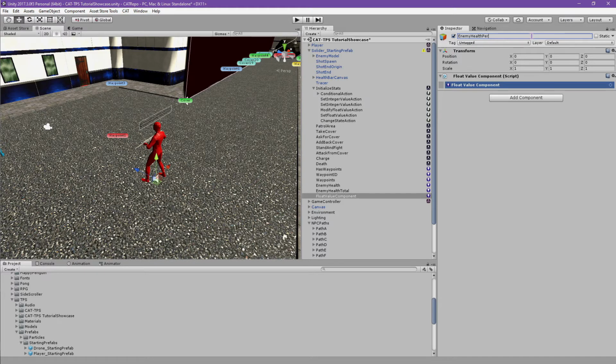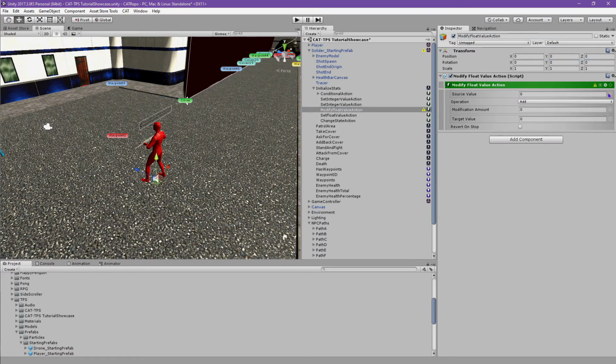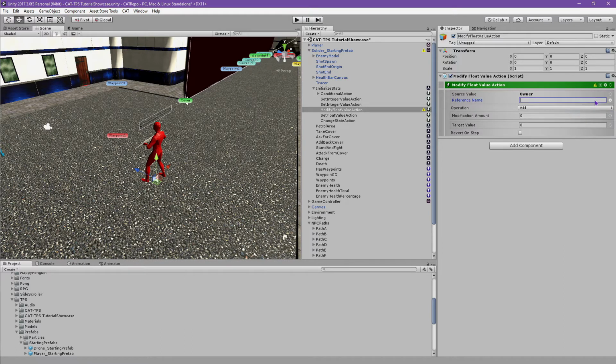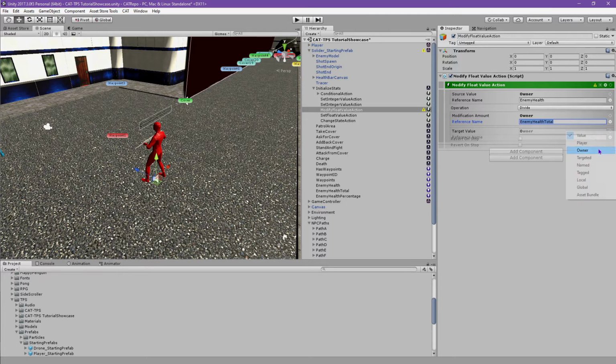We do this first by initializing enemy health percentage inside of the modify float value action. To do this, we set the source value to owner and set its reference name to enemy health. We then want to set the operation to divide. Then, after that, we can set the modification amount to owner and the reference name to enemy health total. Finally, for the target value, set it to owner and then set the reference name to enemy health percentage.